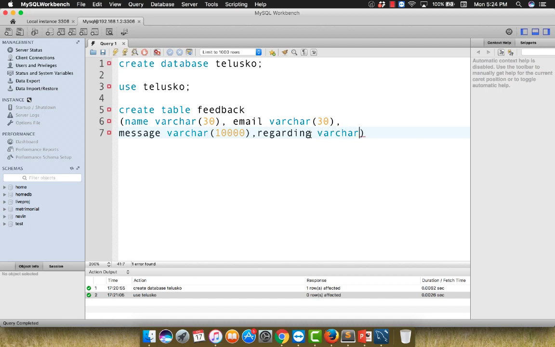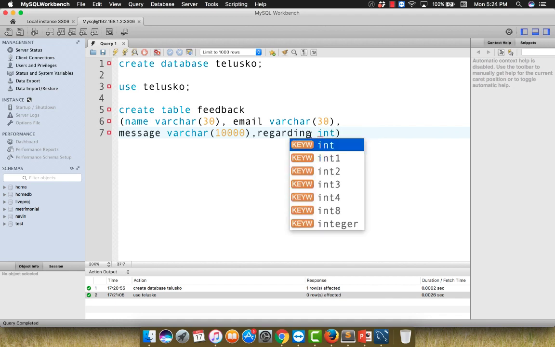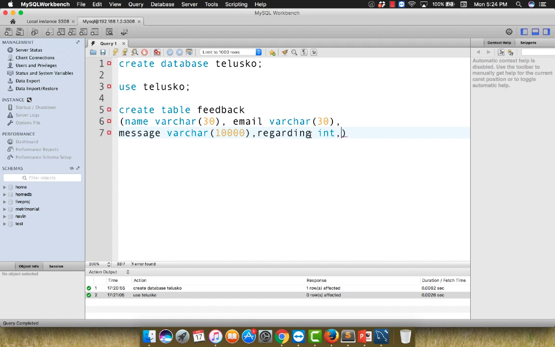So I will say regarding, we'll say varchar, and we'll say 10. Well, let's not use varchar. Let's use int. Why int is because we'll give different values. One would be YouTube, two would be online training, and three would be corporate. Okay, so we got regarding, and then we need code.